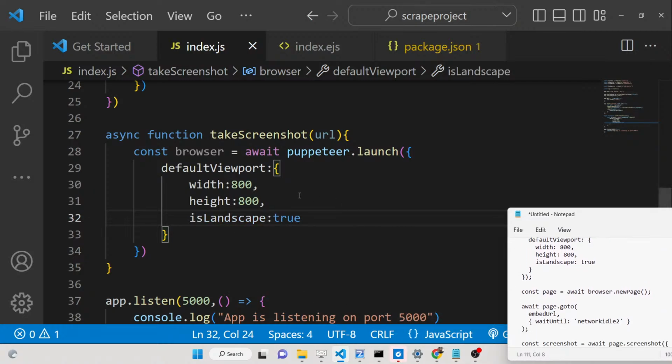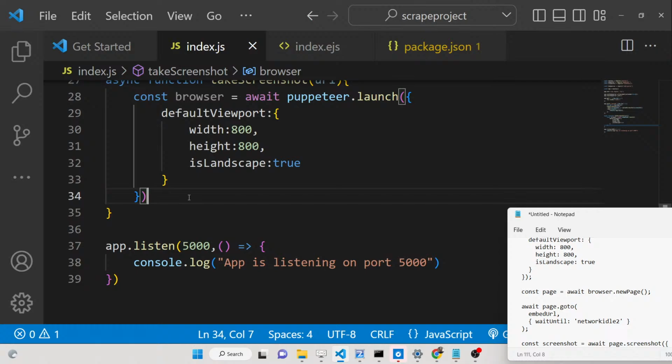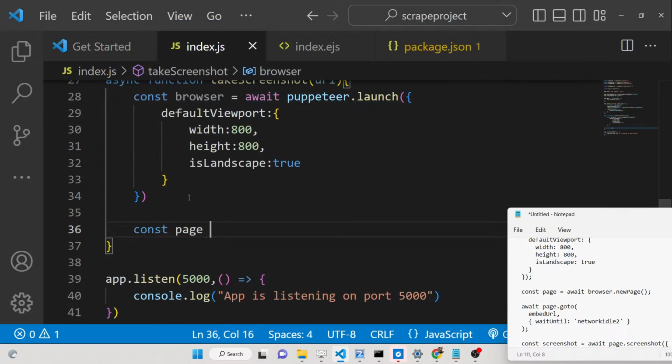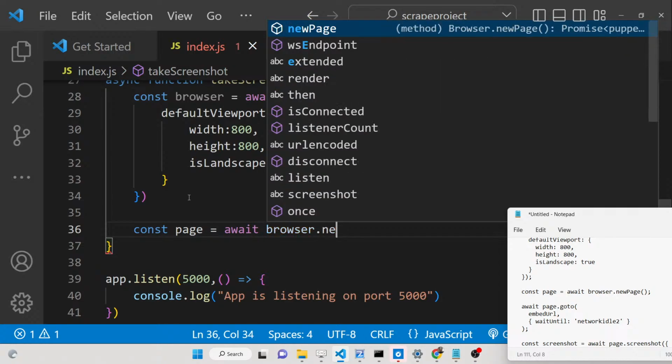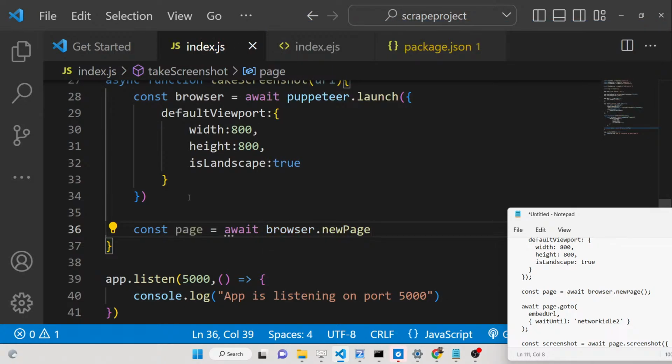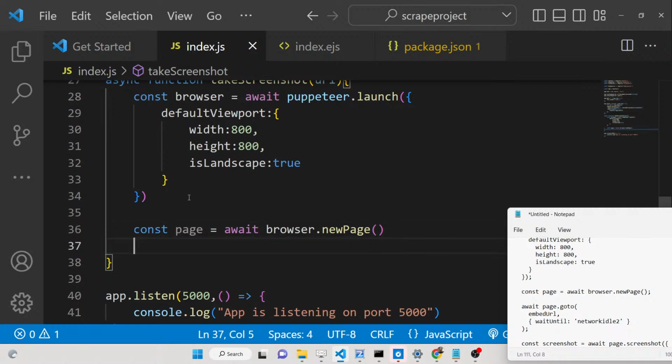And then we need to take the screenshot of a page. So we will initialize the page, guys. We need to open a new page, so we can do that using Puppeteer's newPage. This will open a new page inside your browser.